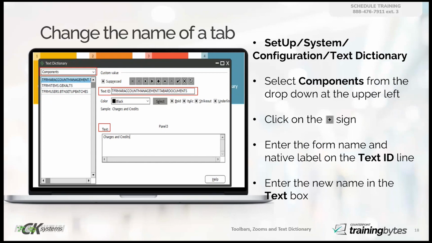If you want to change the name of a tab, you go to the same place, Setup, System, Configuration, Text Dictionary, click on the plus sign again, put in the text ID, the form class, and notice it's the form class name, period, the word tab, and then the label name that I need. In this case, it's AR documents. Then I can go down to the text and change the text.